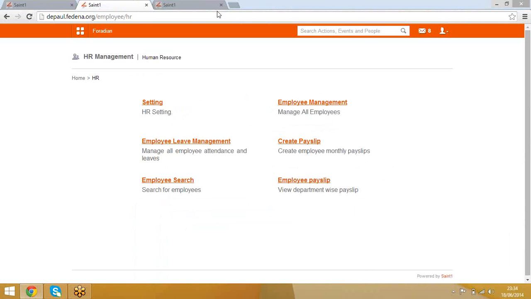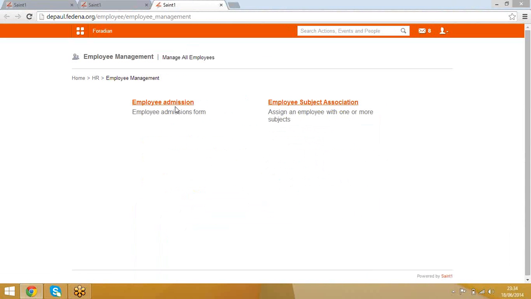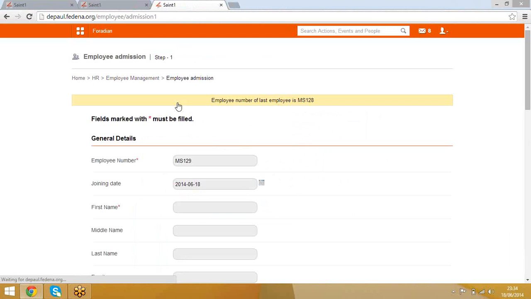So now let's go to this employee management to create an employee from your end. If you would like to create an employee, you need to go to this employee management link from here. Then you have the employee admission and the employee subject association. In employee admission, you will be able to admit an employee by typing the employee number, the first name, and the rest of the details.